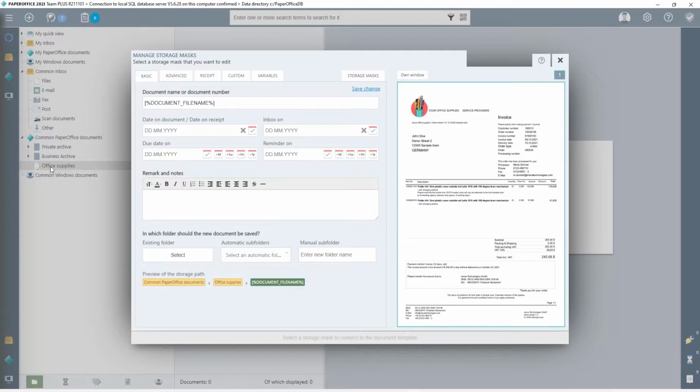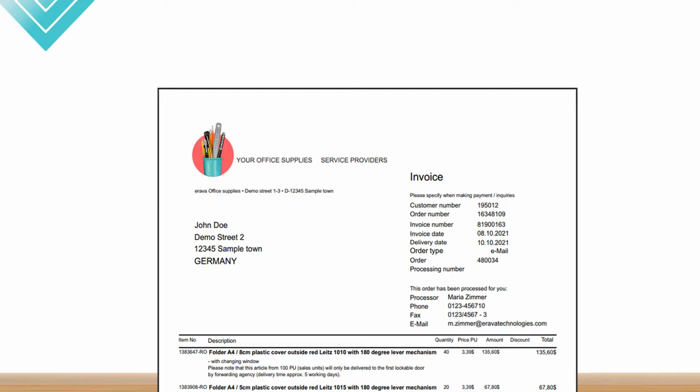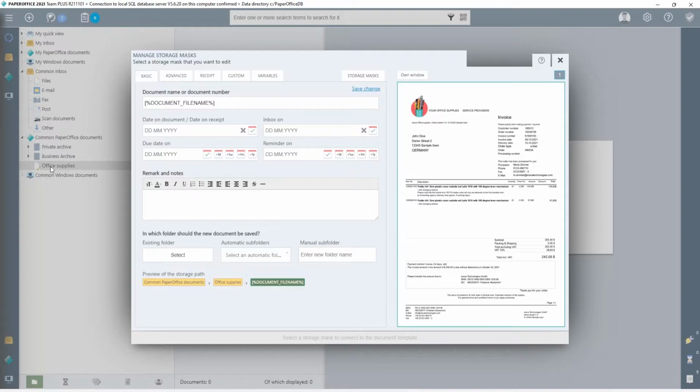I will use one of my variables for the subfolders. As I already mentioned during the workshop, I would like PaperOffice to read out the invoice date when adding this document template and automatically create the year and month as subfolders. For this I use the option Manual Subfolder and the use of regular expressions.